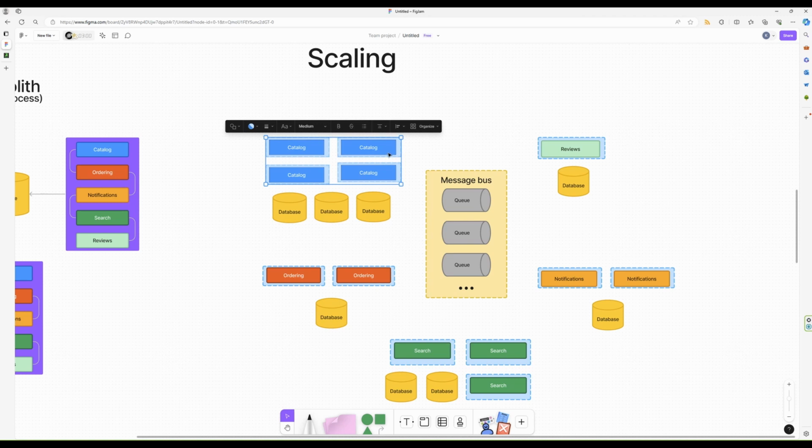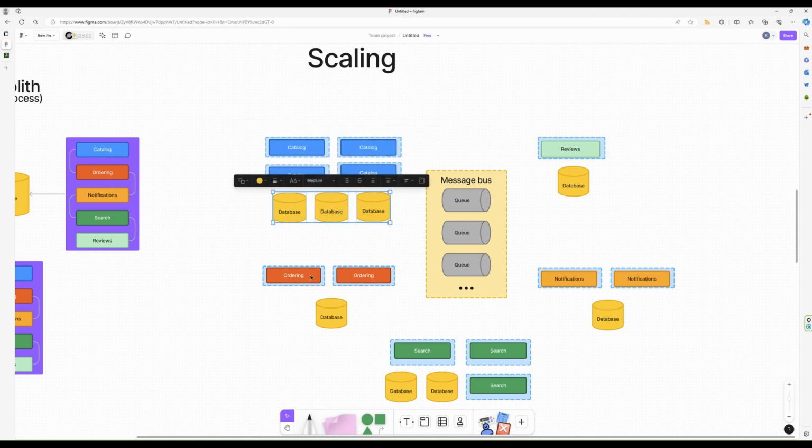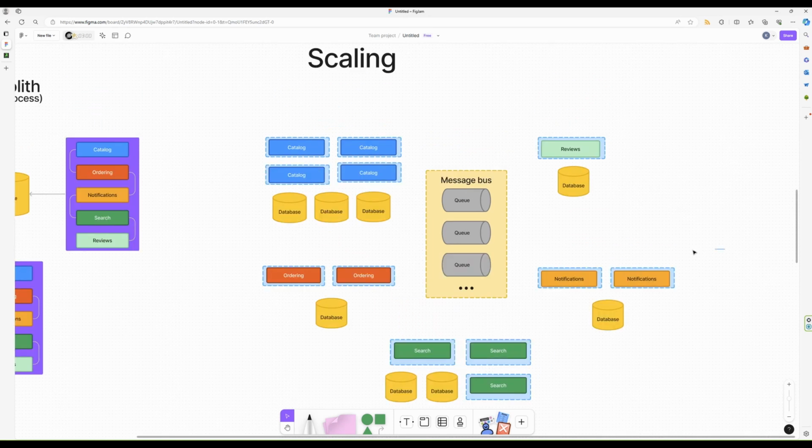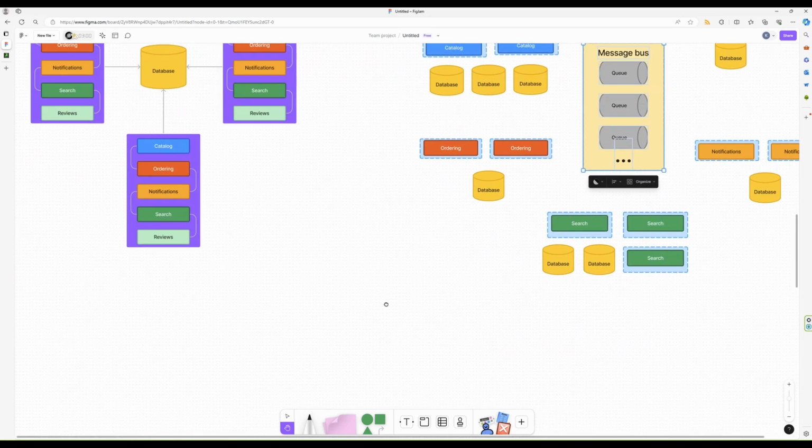So we decided to go with 4 instances and 3 databases. Ordering, we're not receiving that many orders, so we could go with 2. And search, many people do search, so let's say 3 instances and 2 databases. Same for notifications, 2 instances, but here 1 database. And reviews, not so many people do reviews, so we're good to go with 1 instance. Again, we're using a message bus here, which is okay.